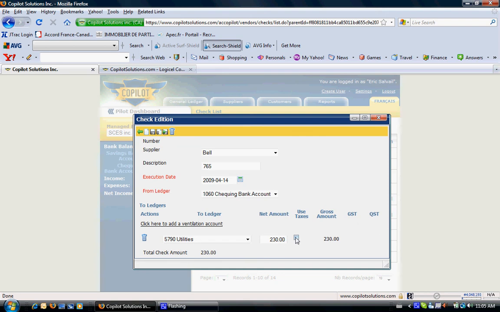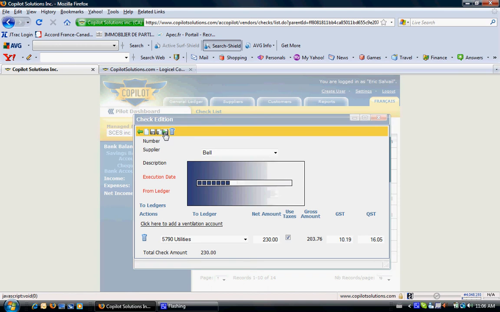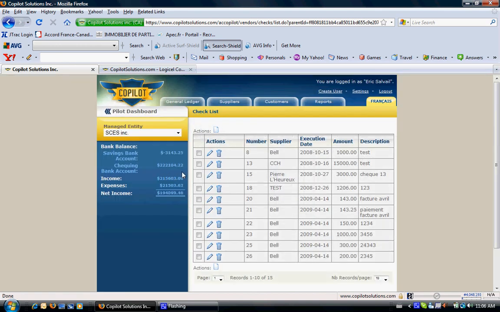And net amount, you have to put in the amount, tax included, which will give you the total check amount. But if you use the use tax button here, the gross amount will be extracted and the GST and QST will be extracted as well. So it means that the real expense, if you're registered under GST and QST, would be $203.76. There's a couple of buttons here at the top. There's a save button, there's a save and new, and here what we need to do is save and close. If you look carefully under the checking bank account, see it's in real time. Once you post a check, the checking account will withdraw the same amount.